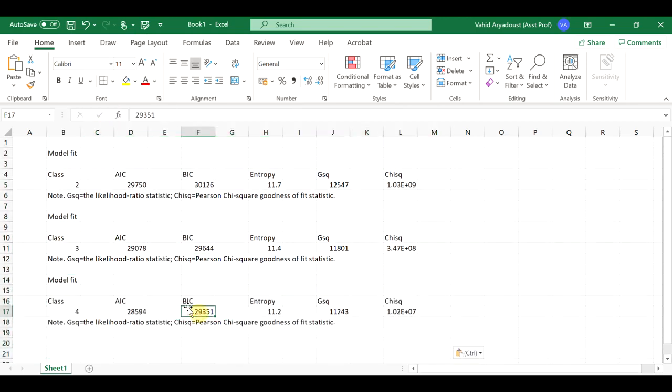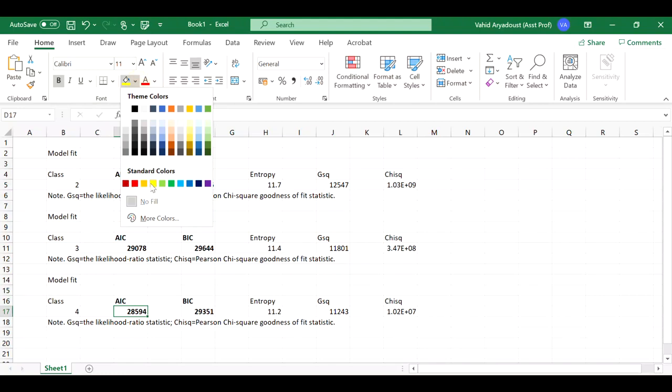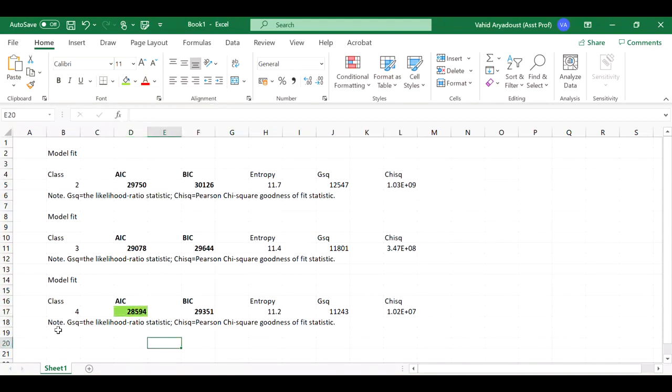Okay, so let's look at these model fit statistics, these columns here. Like I said, the smaller these statistics, the better. Just by eyeballing these statistics, I can immediately see that the AIC here stands out because it's smaller. So I'm going to highlight this as the first piece of evidence that a 4-class model is a better one.